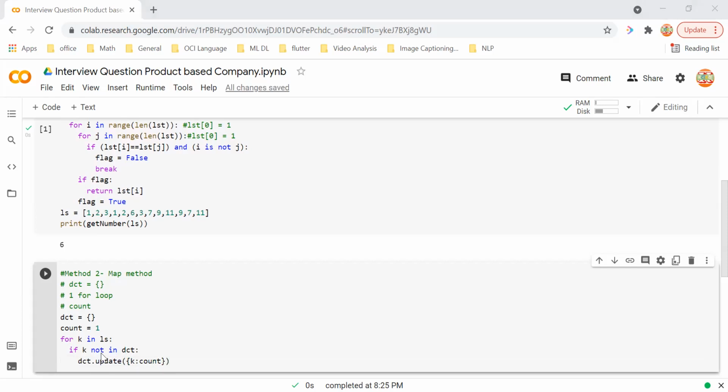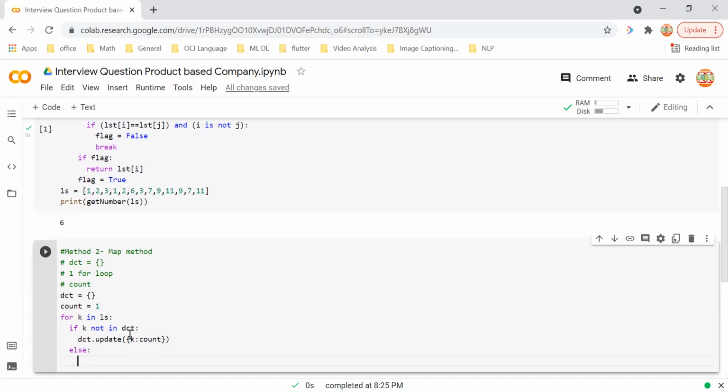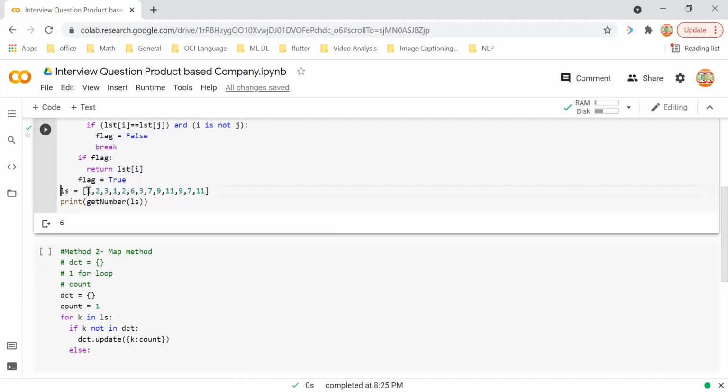Okay, and suppose this is the first condition, right? If it is not getting that, else what we can do. So suppose it is already there, right? Like here, if you see the list that we have defined, one, right? Let me put it here then.